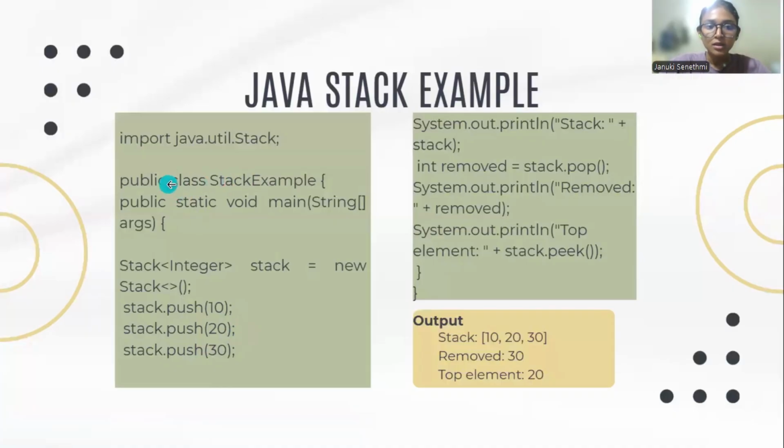Here, public class StackExample is a class name. In Java, every program must be inside a class. Next is the main method. Java starts executing the program from here. It's like starting the program from this point. And then we create a stack object.